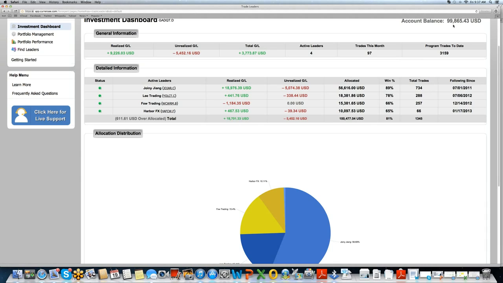Now, of their $99,865, please see that they've allocated $56,616. They've said, I'm going to take $56,616 and I'm going to allocate it and follow Joiny. And in doing so, they're actually winning 89% of the time, with 734 total trades, and following them since July 1st of 2011.